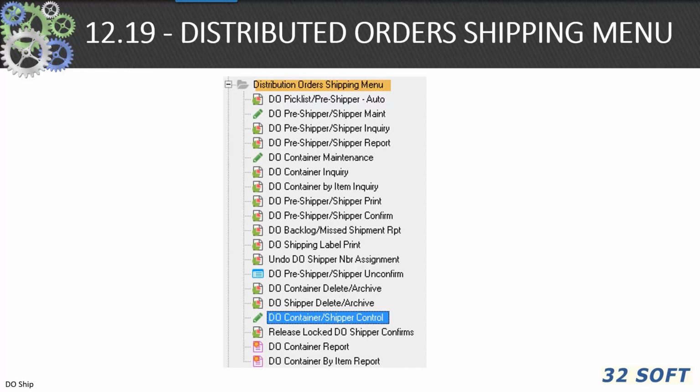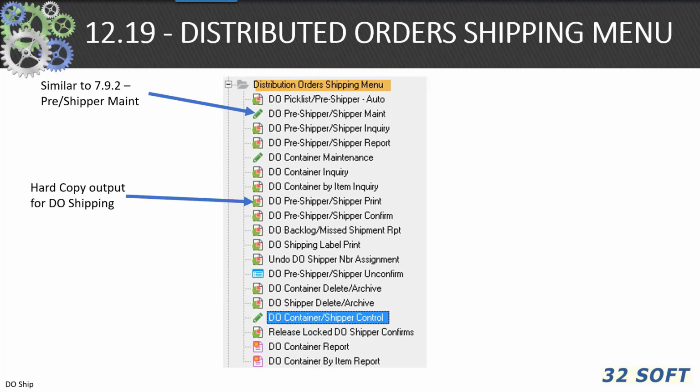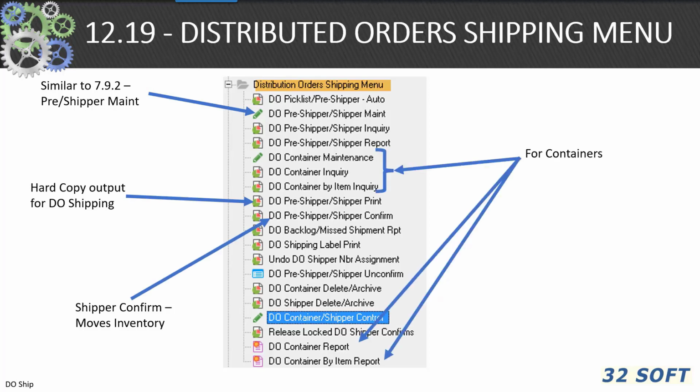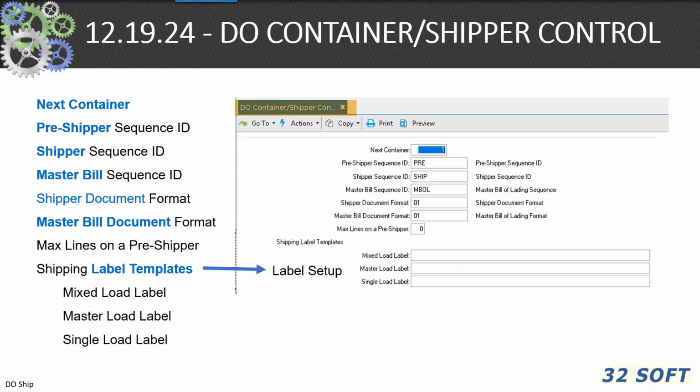The 12.19 distributed order shipping menu allows you to do the pre-shipper maintenance, very similar to 7.9.2. Output your hard copy. You can do shipper confirmations. For containers, there's a couple of options there. You can print labels, and then there's a number of error and file correction menus that you might want to look at. 12.19.24 DO container shipment lets you ship or set the sequence IDs for shipper, pre-shipper, master schedule.